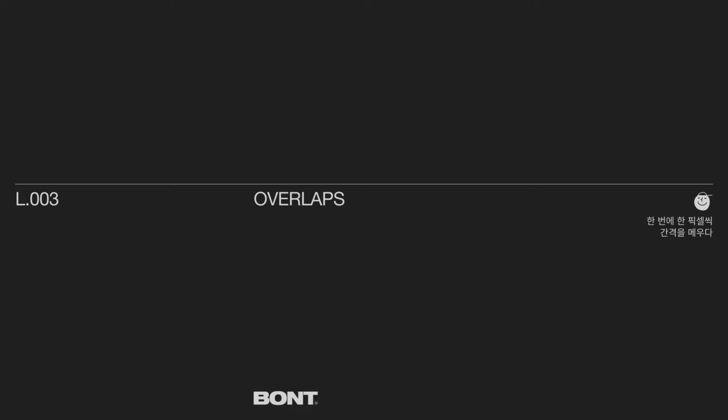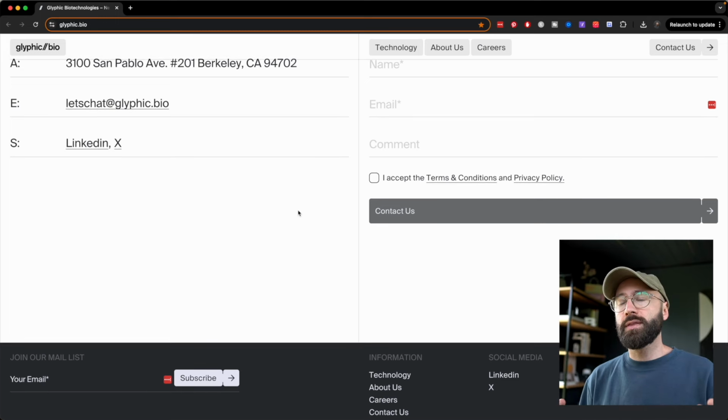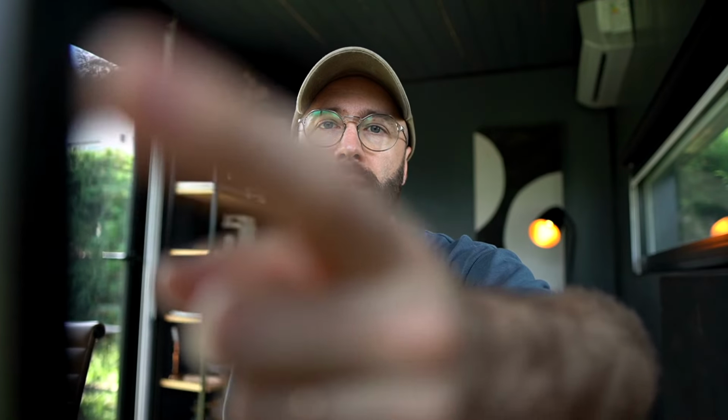Lesson number 3 is overlaps. Okay, so another thing that creates depth in nature and in reality is when there's things overlapping. So here you can see, if I turn this camera slightly there, you will see how this screen edge overlaps on top of the background here.